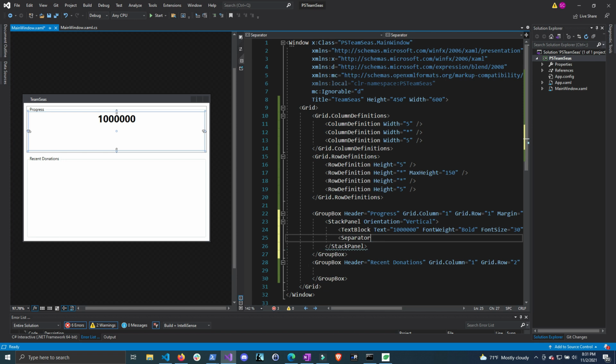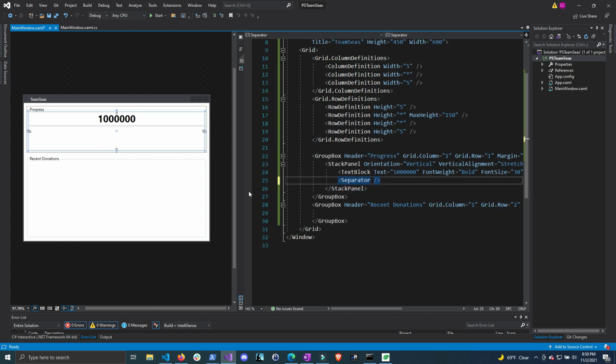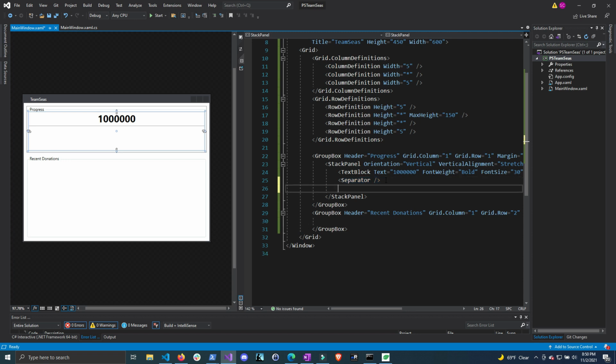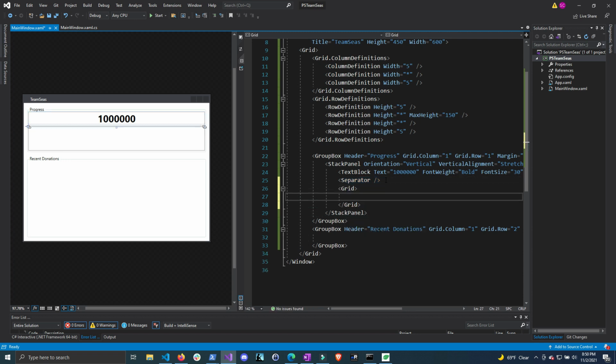So we will do separator, do a slash, and you can see that created a little horizontal separator. And then below that, we can get a little fancy and we can make a progress bar and put the progress completed in the middle of that progress bar. So in order to do that, we're going to have to create a grid element and then place the progress bar and the text block in the same grid.